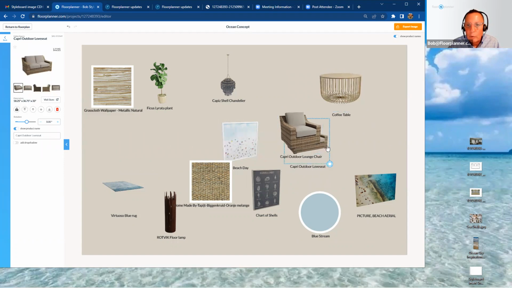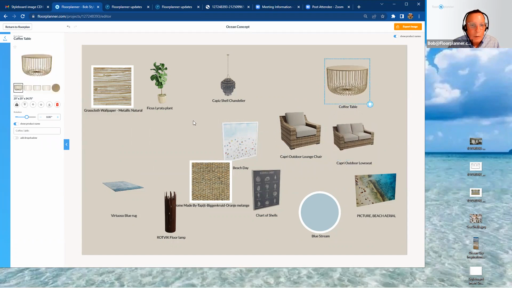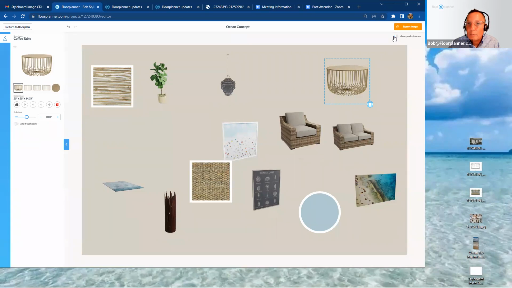Maybe the furniture pieces need to be near each other, this piece up here. And you notice right now, everything has its label on there. We can turn the product name off specifically over here on the left-hand sidebar while it's selected, or we can just turn off, in the upper right-hand corner, show product names, and turn them all off. So it's your call. What is it you're trying to convey?